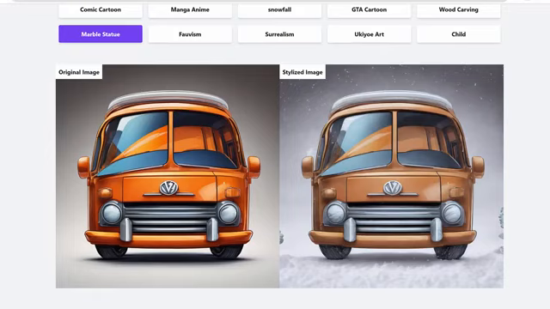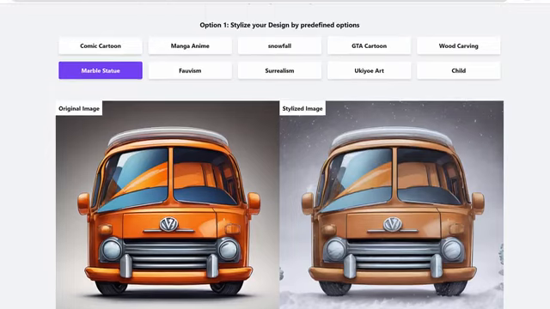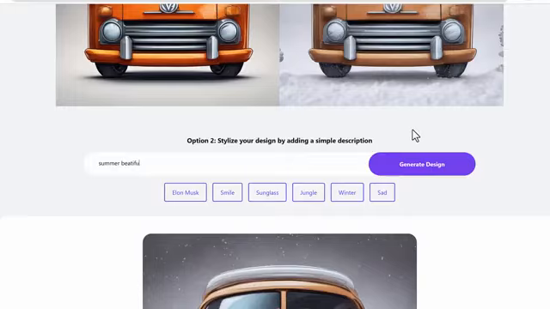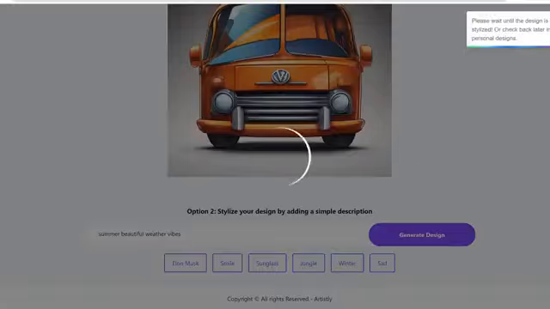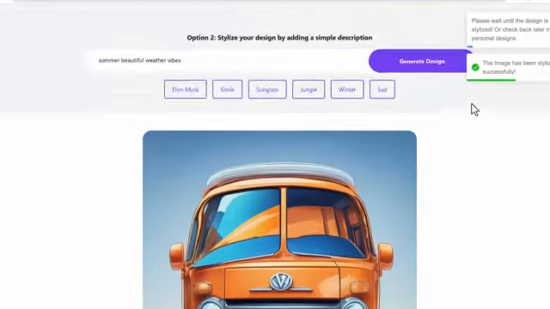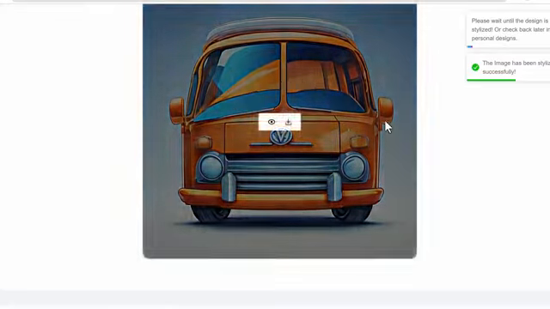This is an example of a little van, or minivan, and then you see that, right? There's snow added in just for the prompt. Now here's an example. I just said some beautiful day, right? Beautiful summer day with summer beautiful weather vibes. I just clicked generate design. There we go. It changed the entire output.